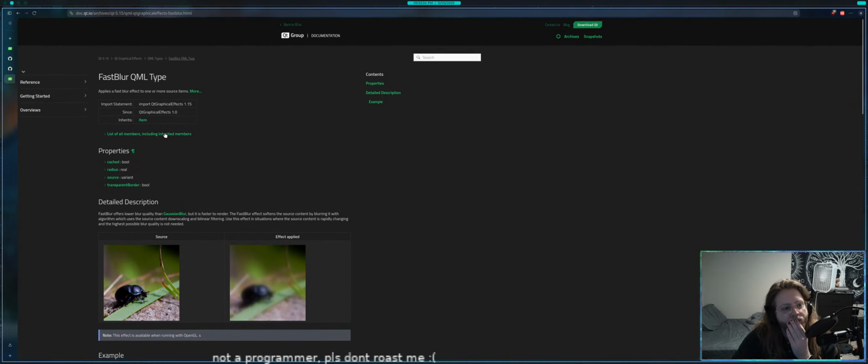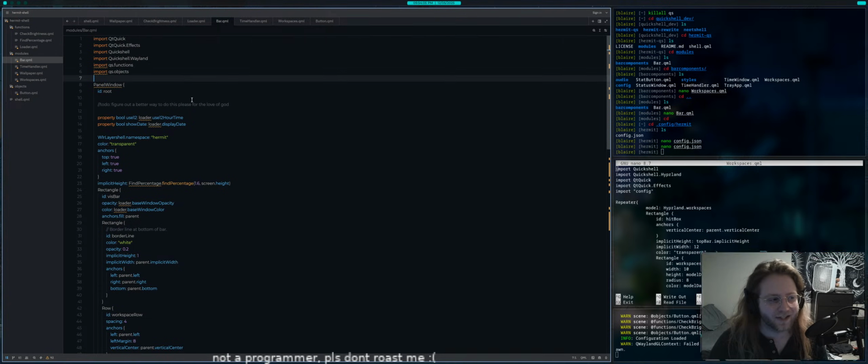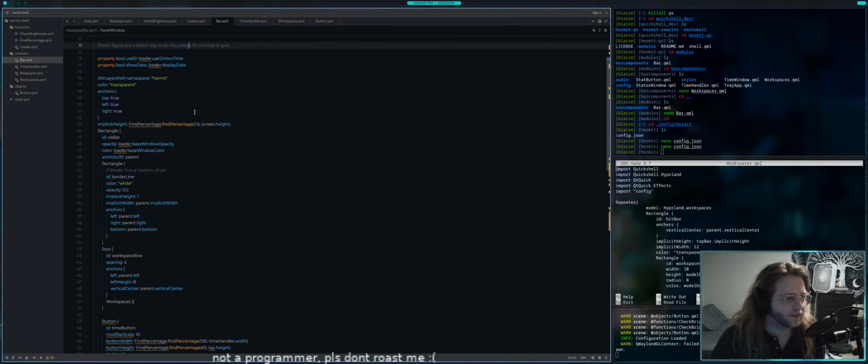Okay. Source. Okay. All right. So we should be able to set the source to, I wonder if we can just set it to the background layer entirely. I don't know if that would work. I feel like that wouldn't work, but might as well try.